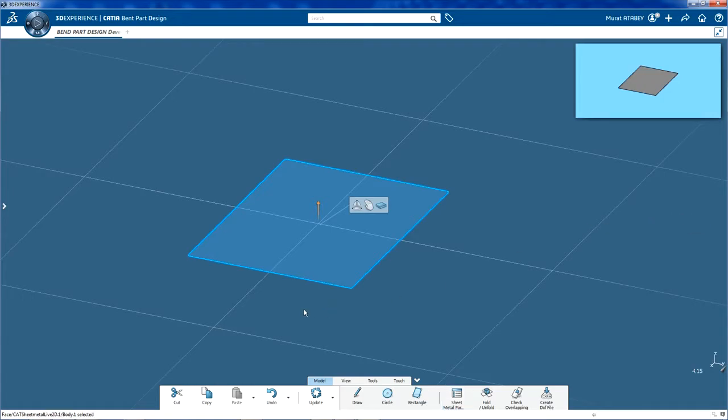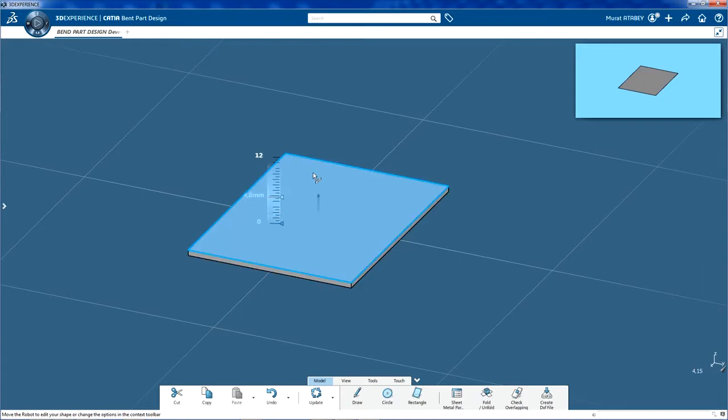Now you need to extrude the rectangle according to the parameters you've just chosen. Drag the arrow of the robot towards the outside. No matter how far your drag is, the thickness will be the one you chose in the parameters.